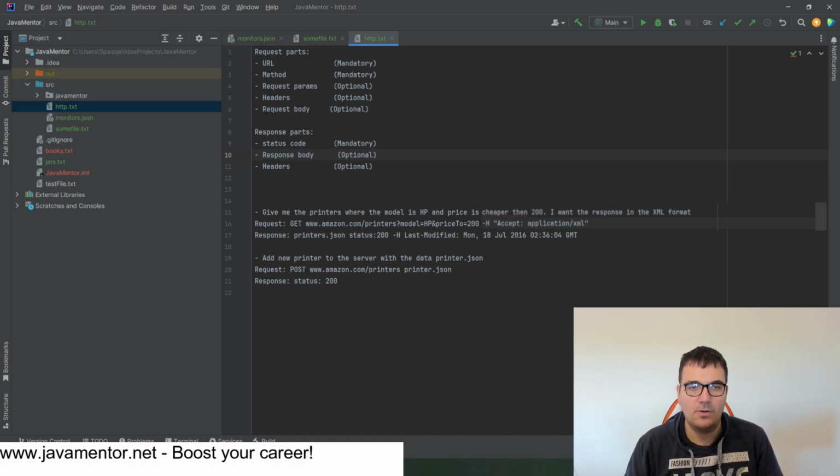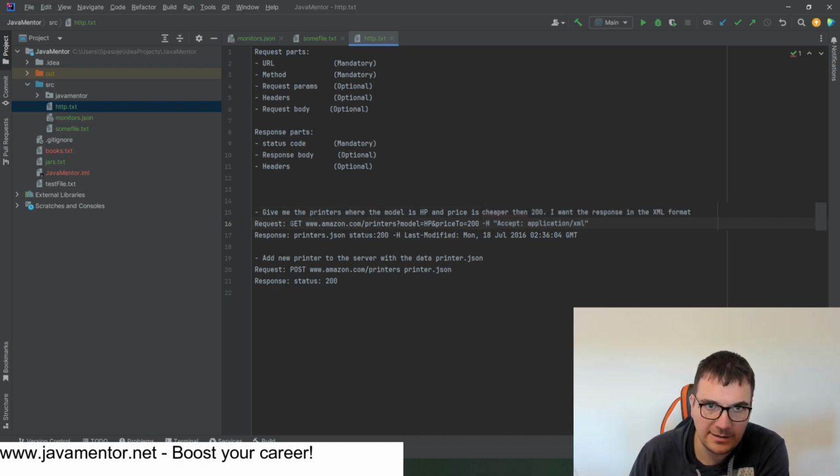Okay, so let's say that we want printers where model is HP and price is cheaper than 200, and we want a response in the XML format. This is also a format similar to JSON, but we want the same data just in a different format. So this is how our request should look like. GET, because we are getting the data.